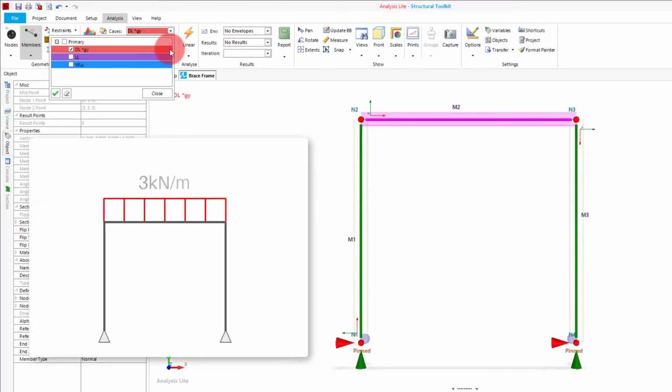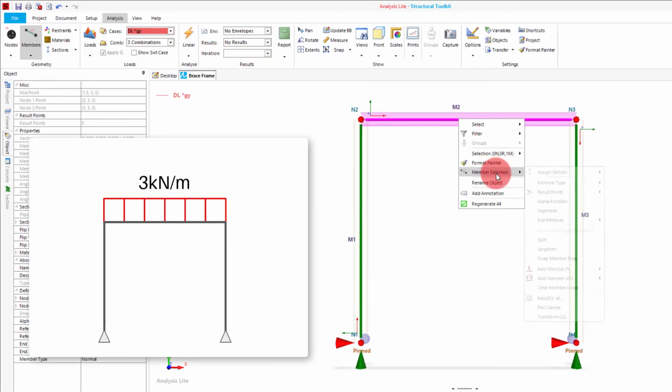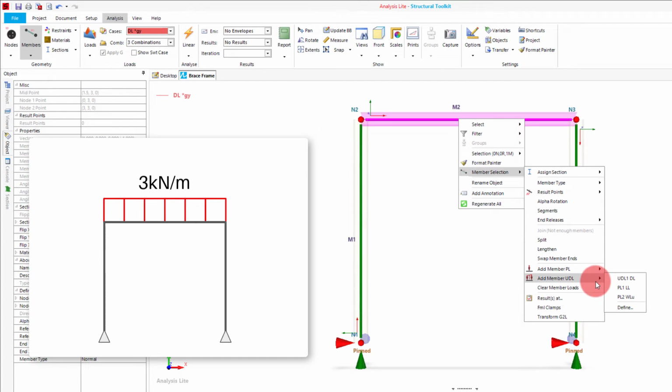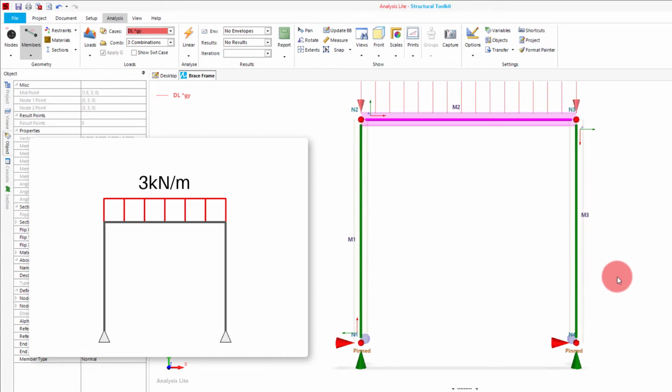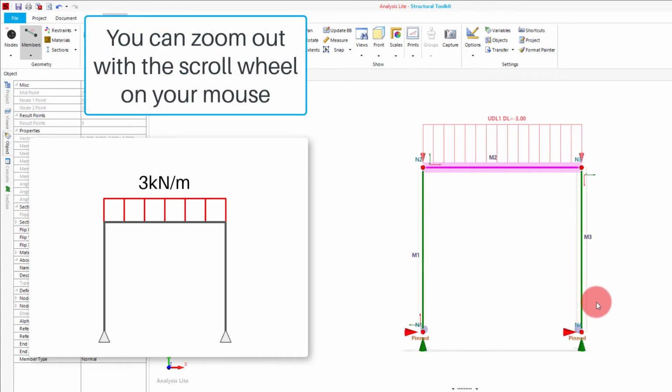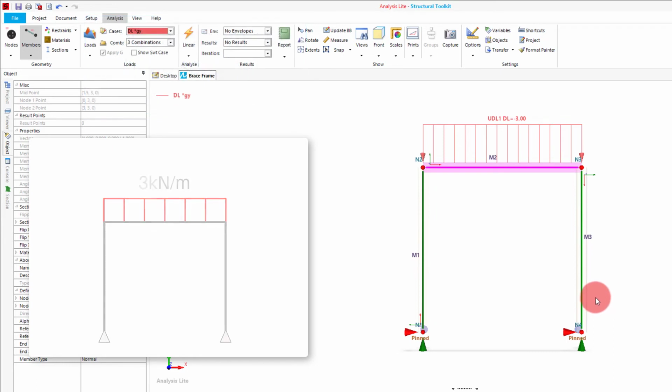To add our UDL to the model, we first have our member selected, which we already do. Right click, member selection, add member UDL. Do notice that as we discussed before, none of the loads we defined know yet what load case they are or what kind of load beyond being a unit force. It's at this point where we define what kind of load they are. So to add the load in, we will click UDL1 dead load. If we then zoom out, we can see the UDL1 dead load has been added as a UDL on our member 2. As a default, the UDL will go over the entire member from node to node.